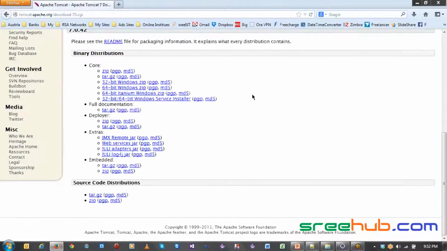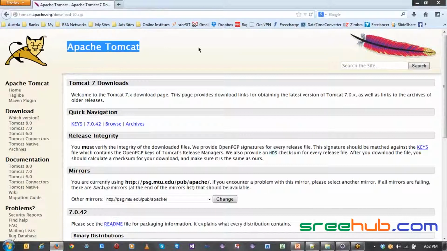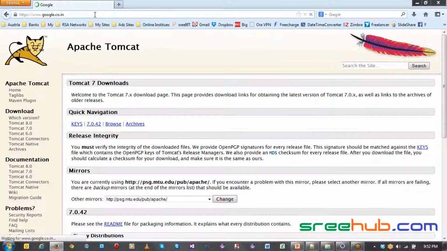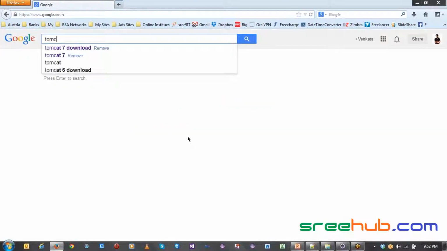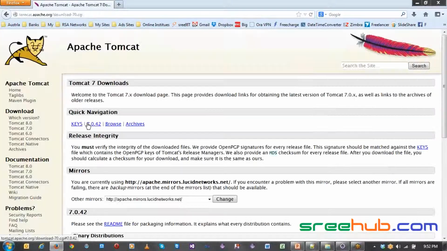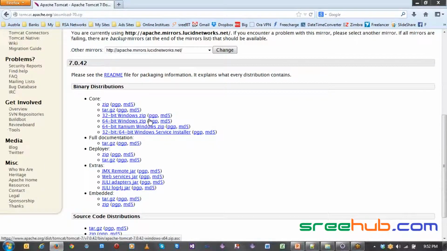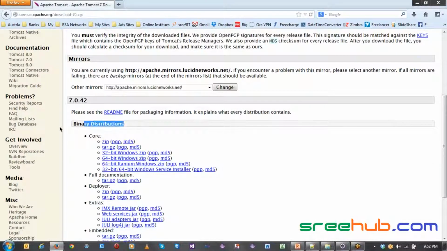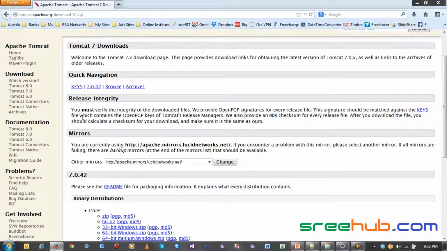First, we have to download Apache Tomcat. It will be on the Apache Tomcat site. If you don't get this URL, you can go to Google and search for Tomcat 7 download or Tomcat download. You'll get the first official Apache Tomcat site. Click on that and it will take you to the binaries page. Here are the binary distributions, from where you download the server binary.